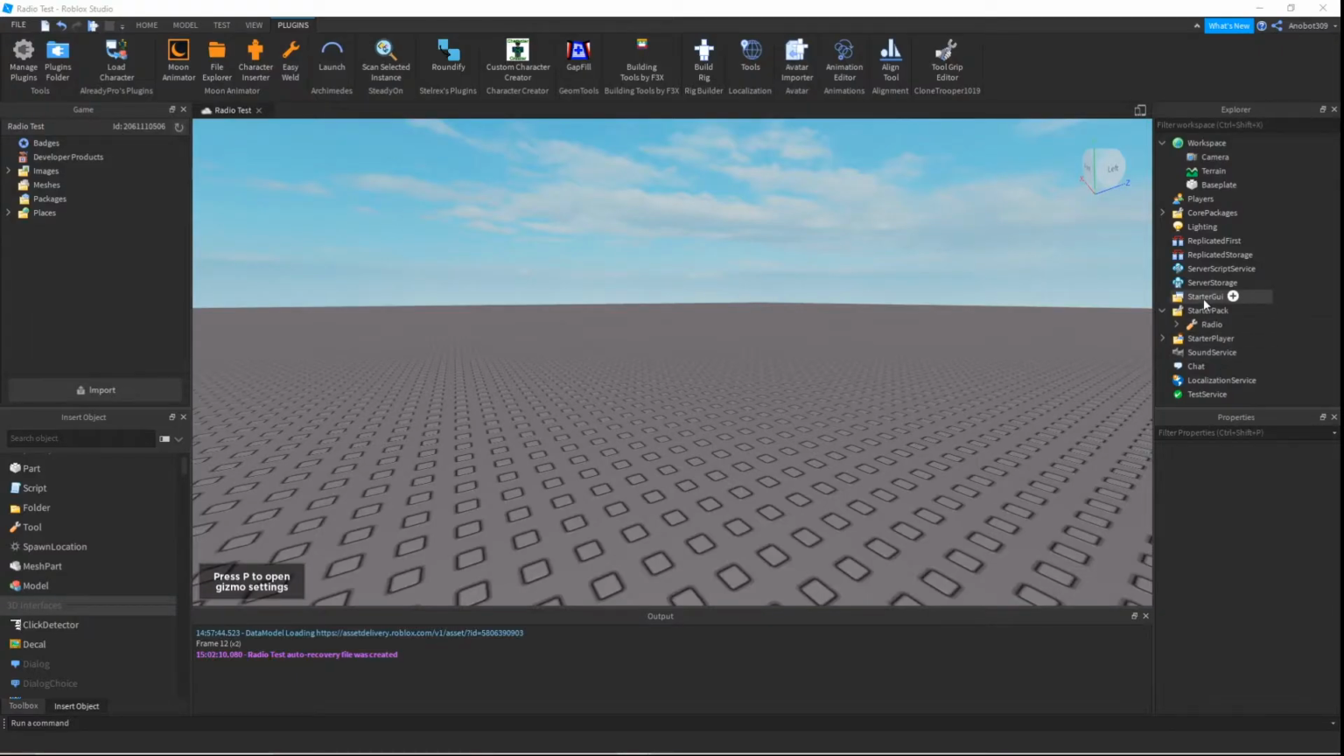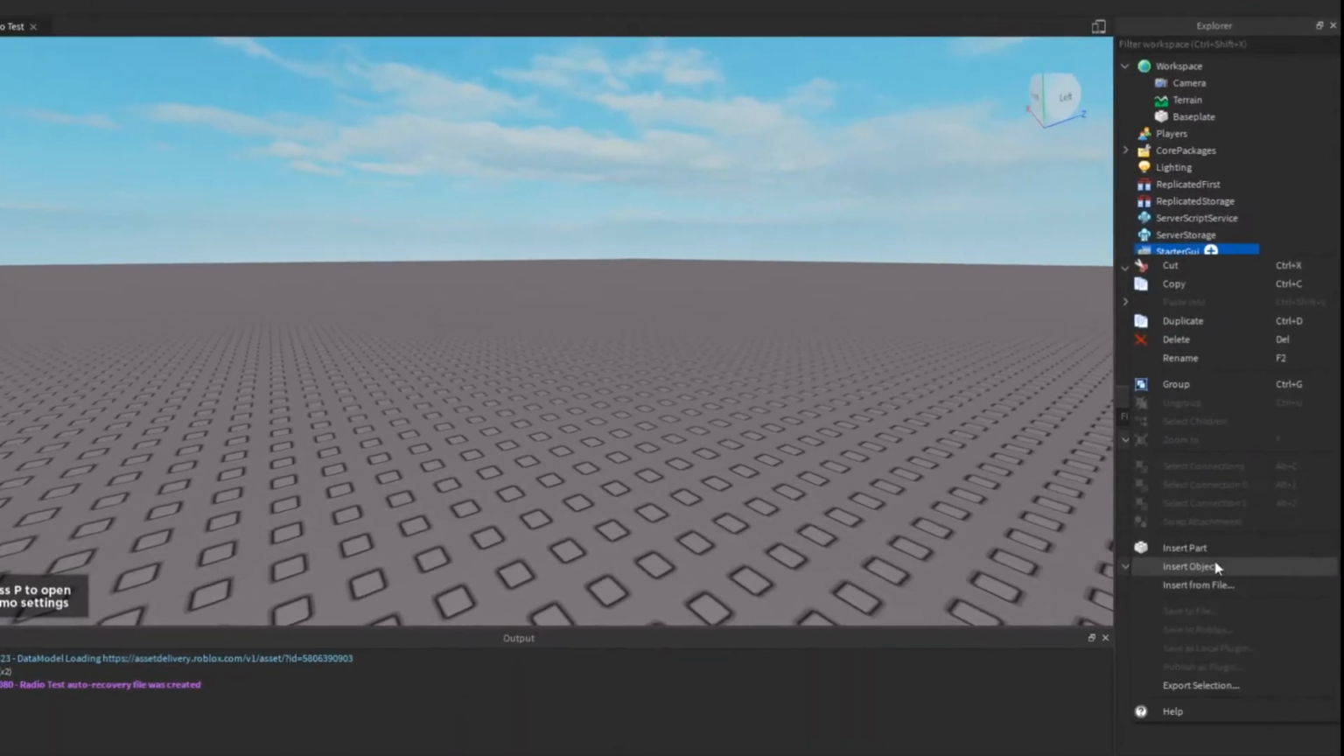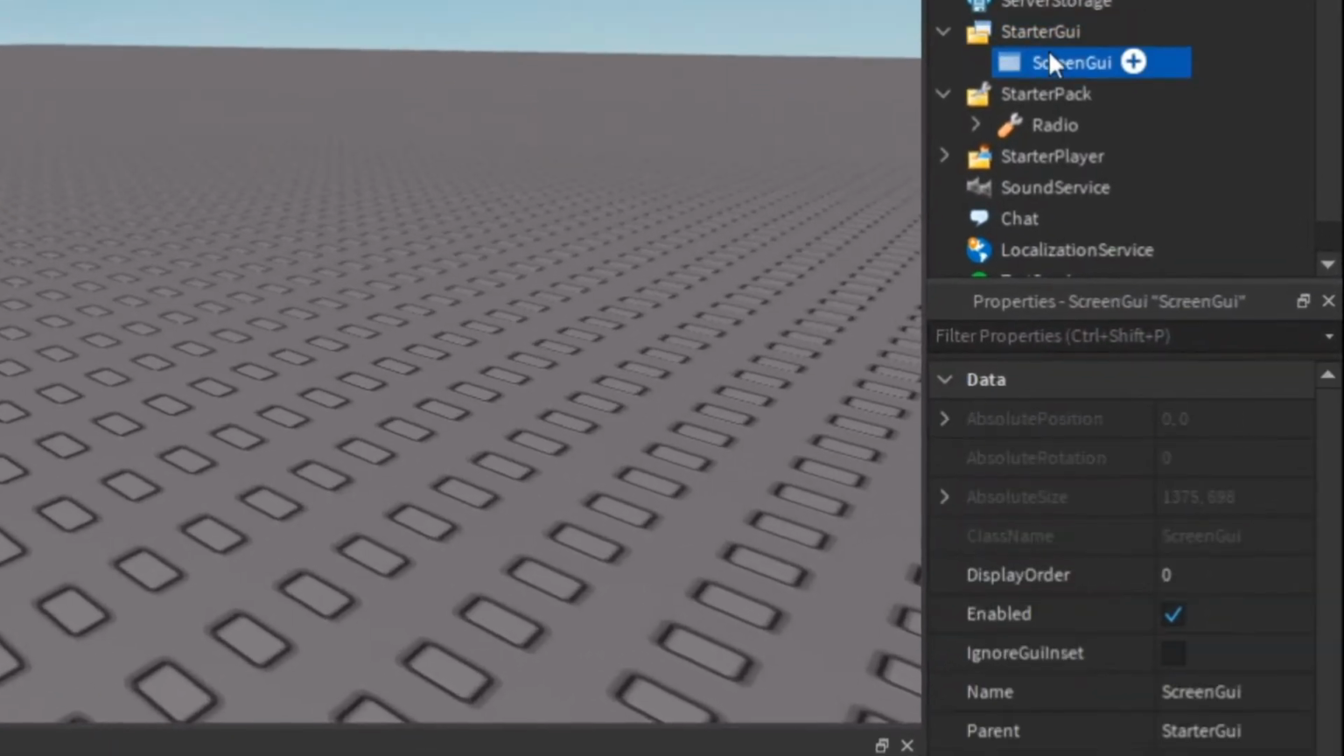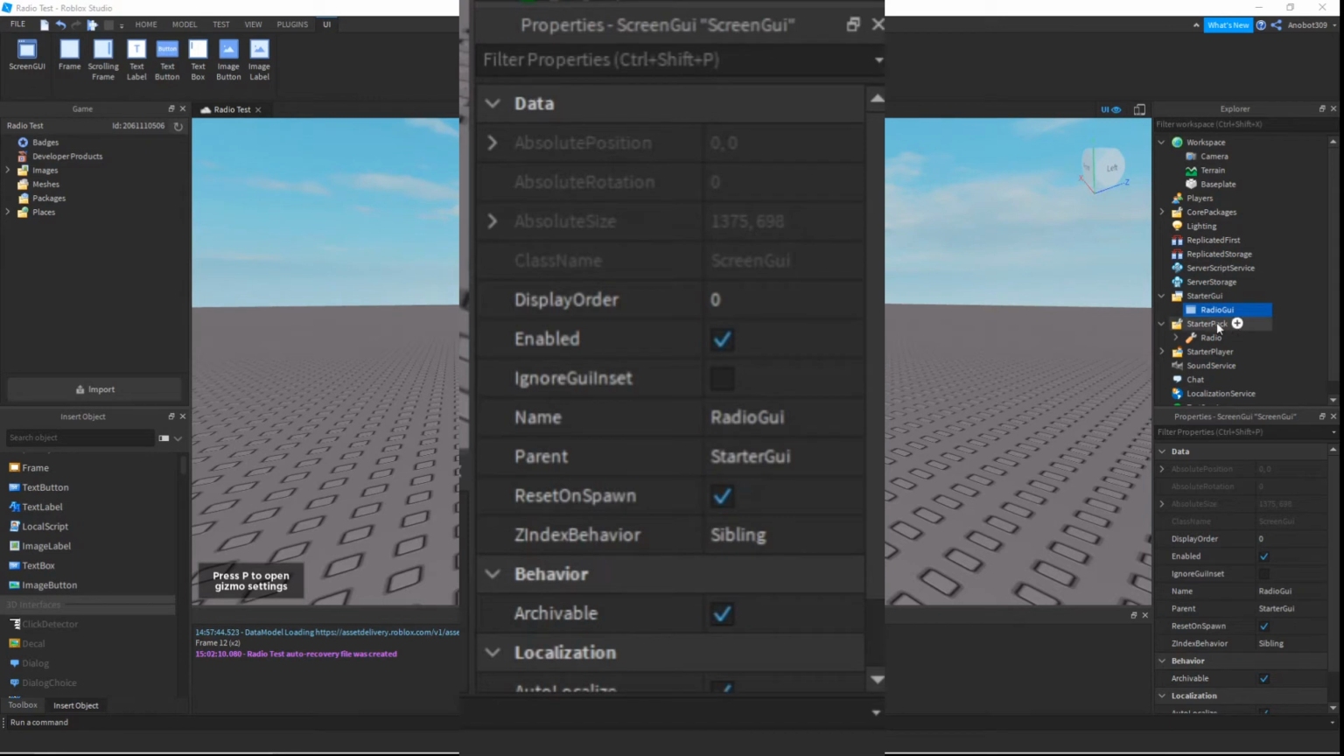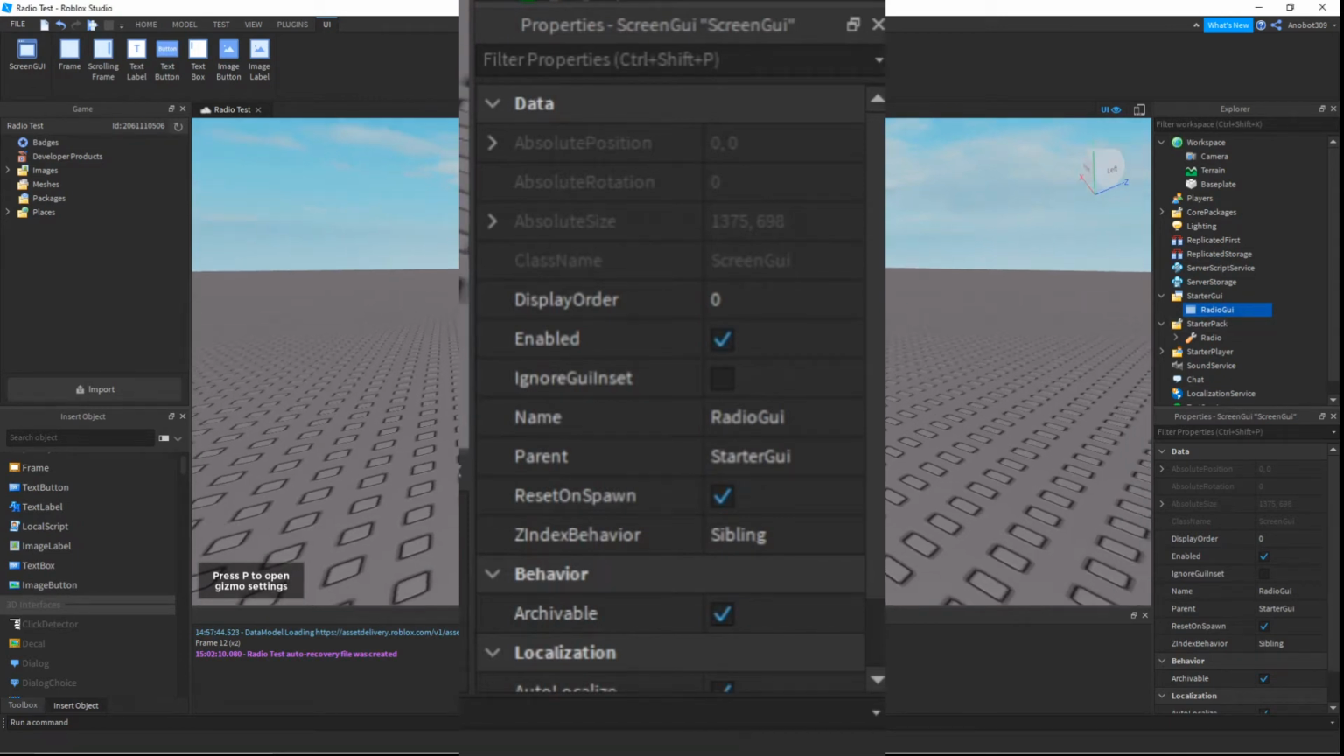Now let's go ahead and make the UI. So what we're going to do is we're going to insert a screen GUI, and then we're going to rename this radio UI. And then I'm going to show you how to make it roundified.